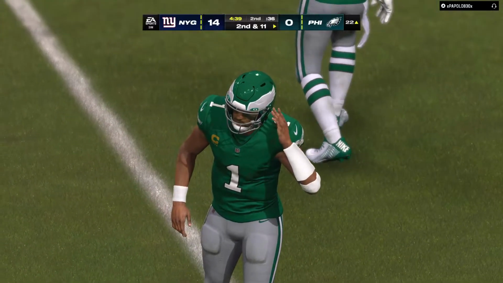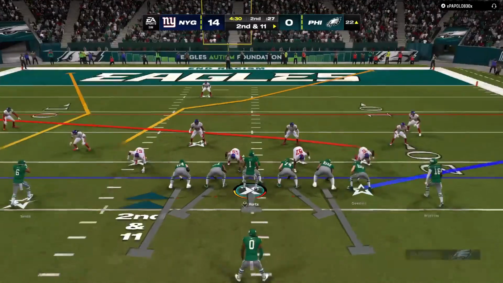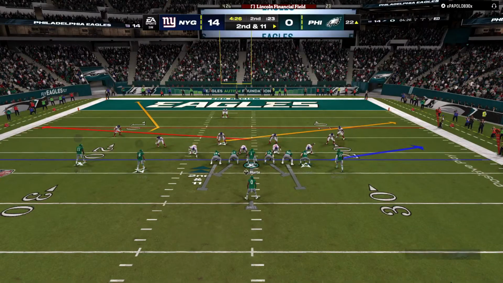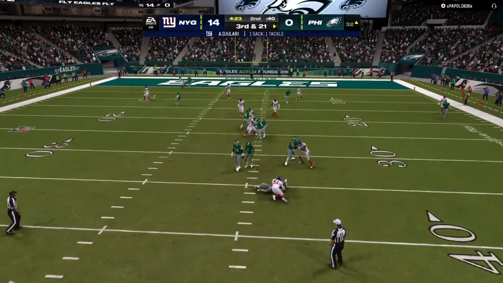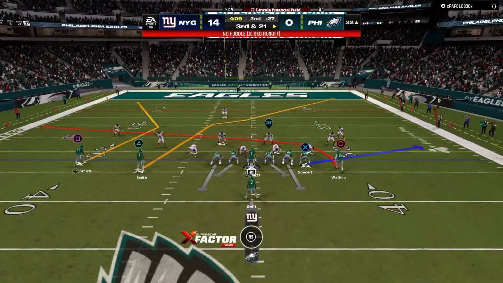They went with the run-pass option, and I don't know if the option really mattered there because the defense was ready. So many times you put the defense at a disadvantage because you have those multiple options, but when they read their keys and play it correctly. And he's going to be taken down here. A sack back at the 32.